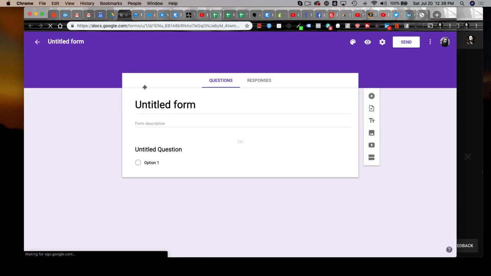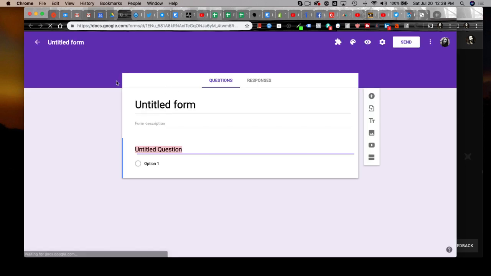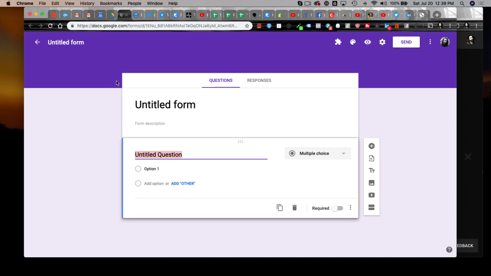This is basically the form itself. All right. So this is a very blank form. What I want to do first is title the form. Let's just say it's t-shirt sizes that I want to collect. I need to collect names, and I need to collect t-shirt sizes. All right. So I'm going to come here, and I'm just going to name the form itself T-shirt Sizes.